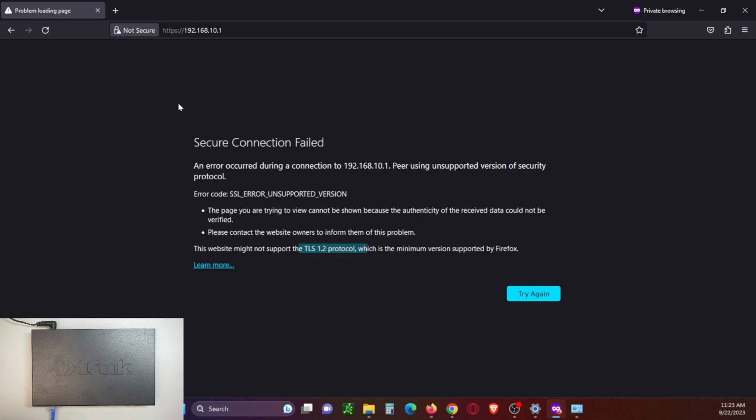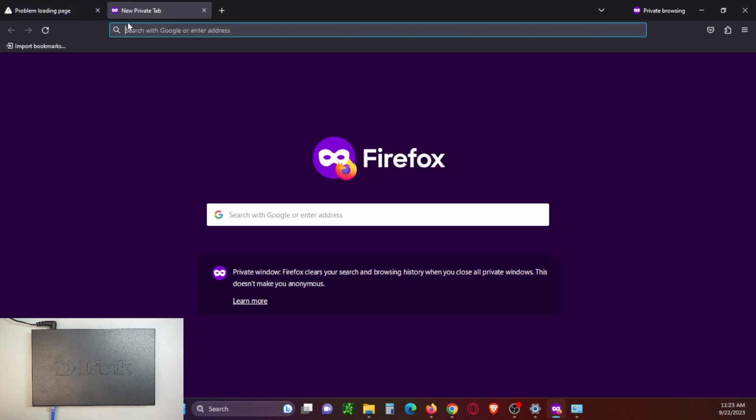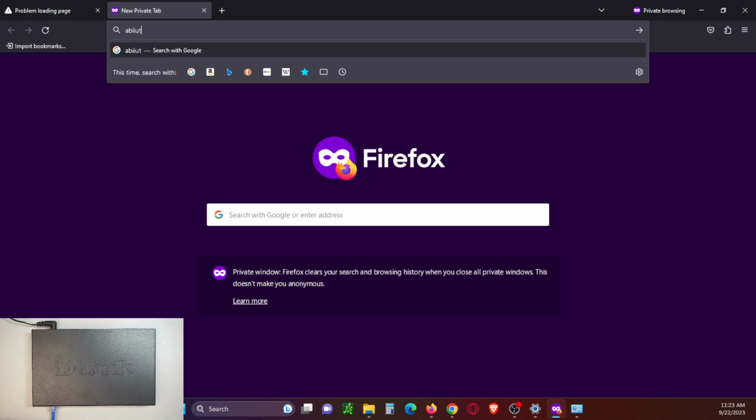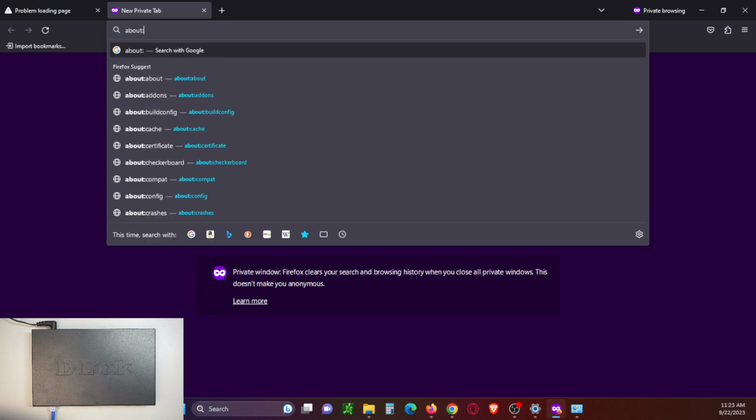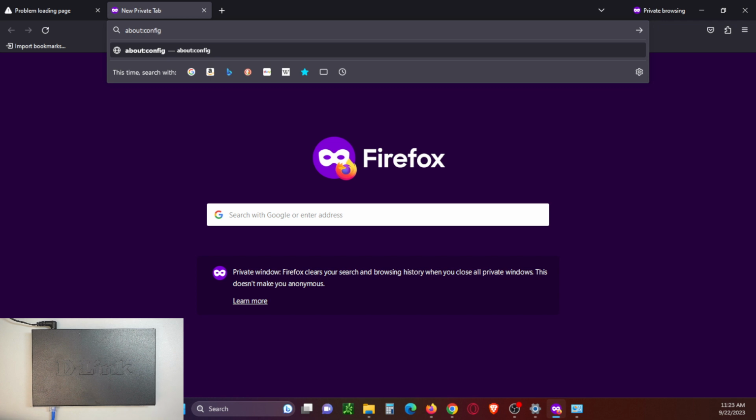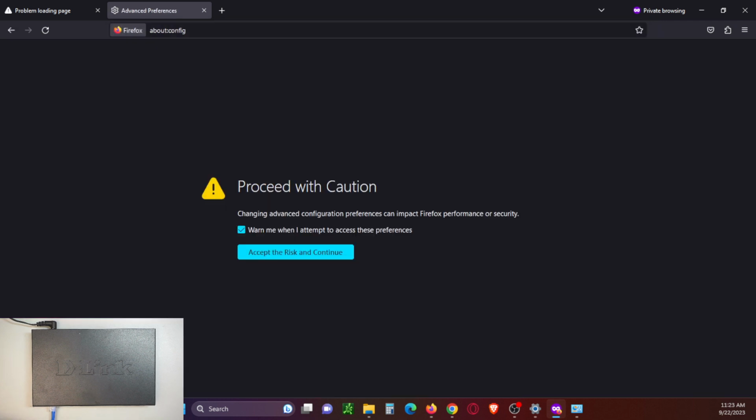Here's the solution to fix it. Open up a second tab, and in the search box at the top, type in about:config. Oh, wrong spelling, about:config, and press enter. On this screen you'll see accept the risk and continue. I'll do that.